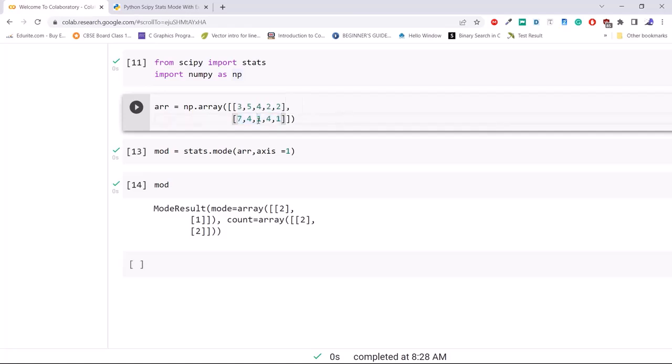But there is also one value, that is 4. 4 appears 2 times. But the method returns only 1, because this is the rule of the method. If the array contains more than one mode, then the method will return the smallest mode. That we have learned in the first topic of this tutorial. This is how to compute the mode of the given array on the basis of the given axis.